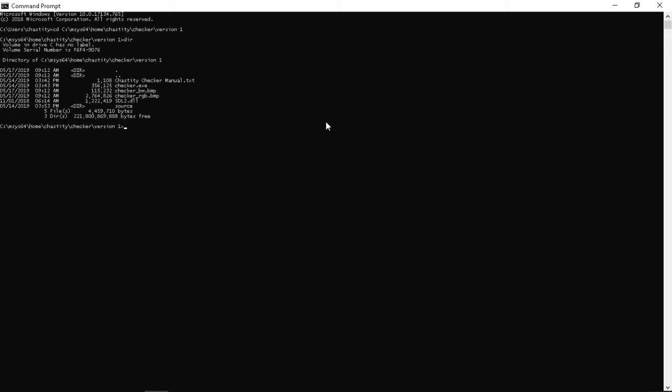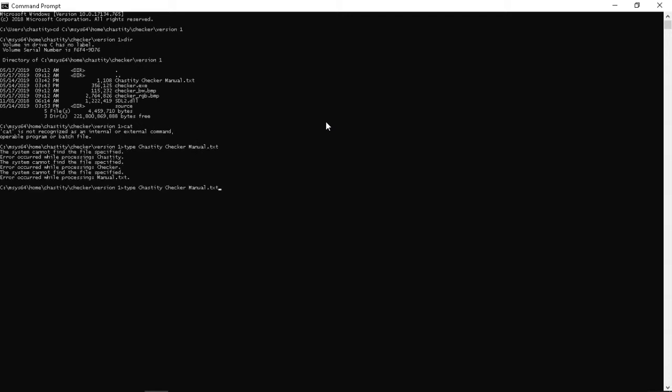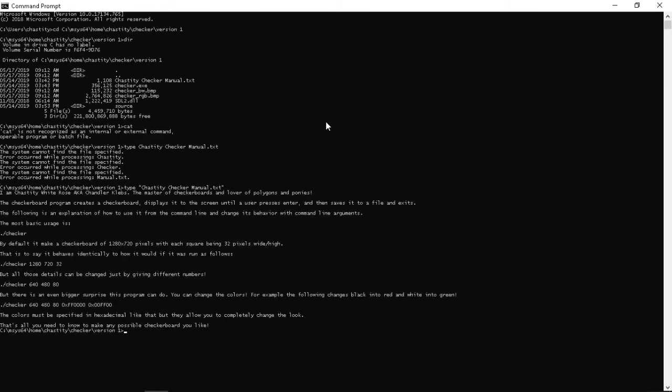So here I have these files. Now I'm going to show you something. Okay, now this is interesting. Yeah, cat doesn't do anything on here, but type does. If I do type chastity checker manual.txt, oops, you have to put quotes if the title has spaces. I forgot that little detail. Then it shows my documentation, the little manual I wrote for how to use my program, and it is so tiny it fits in only a few lines.